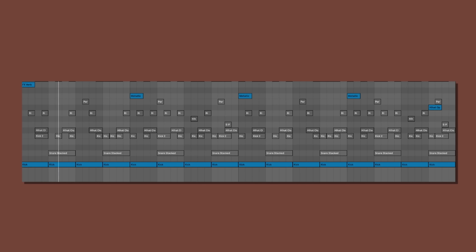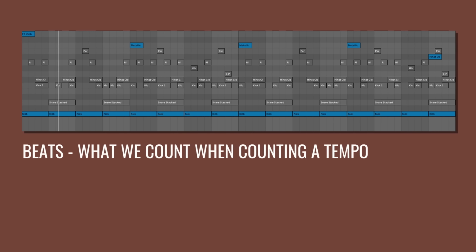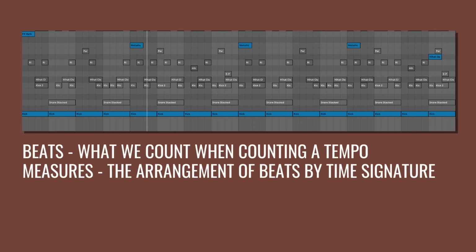So now that we understand the basics of the container for our rhythms, the bars and the beats and the tempo, how do we use rhythm in our compositions? First, let's define some terms. Beats, the things we count when we are counting, are arranged into measures as defined by our time signature.